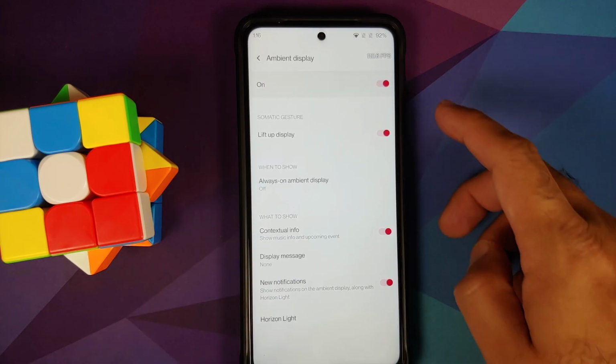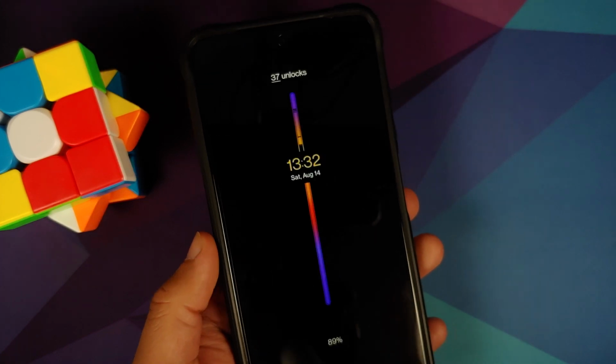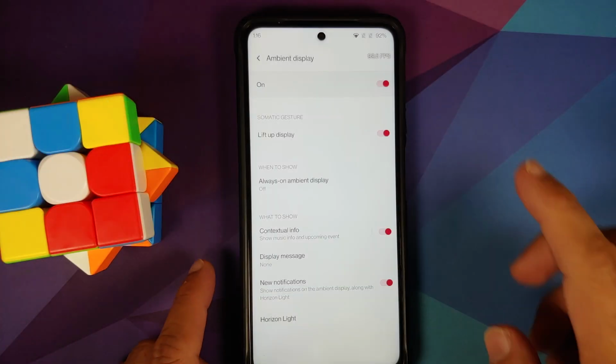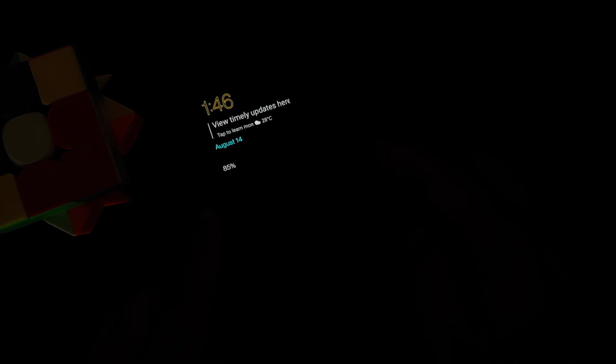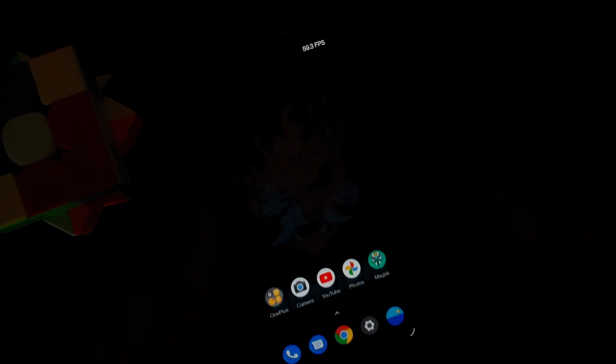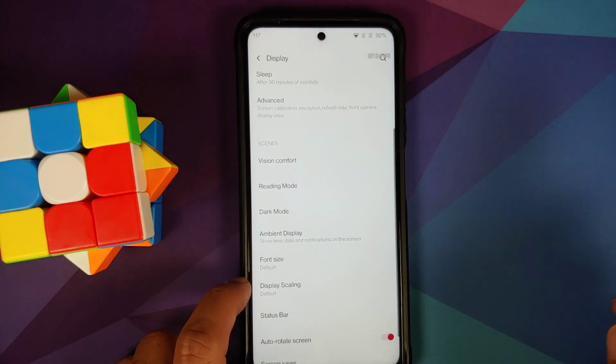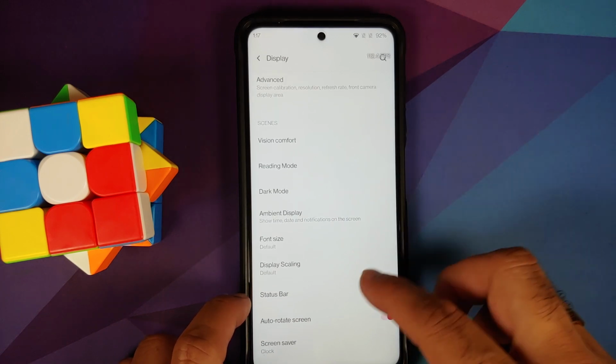Going to ambient, you do have your lift up display, works absolutely fine. Always on display is present, works like a boss. Of course, expect some excessive battery drain with always on display enabled. Then you can add a message to your lock screen as well, and horizon light also works. Then you can change the font size.